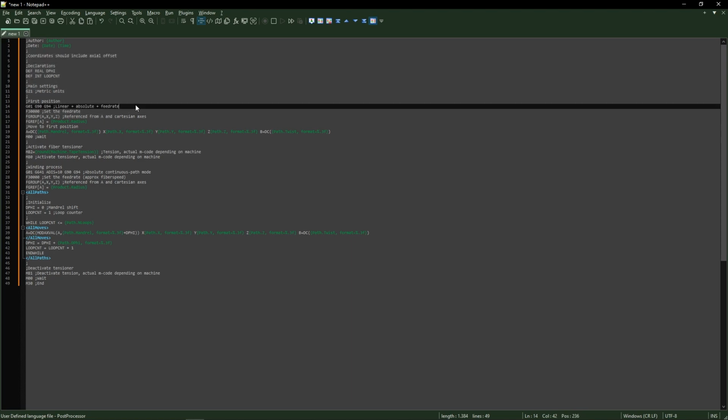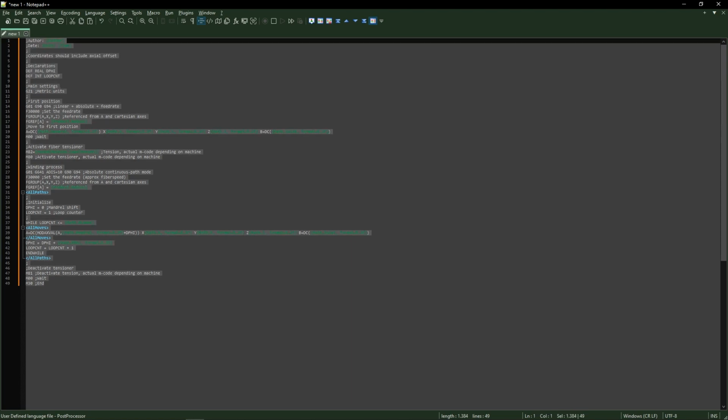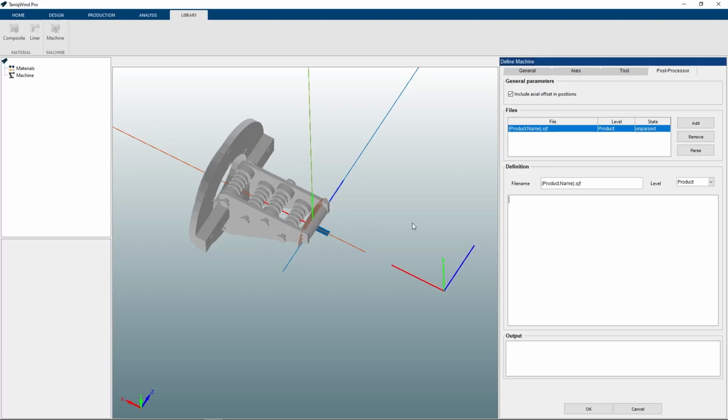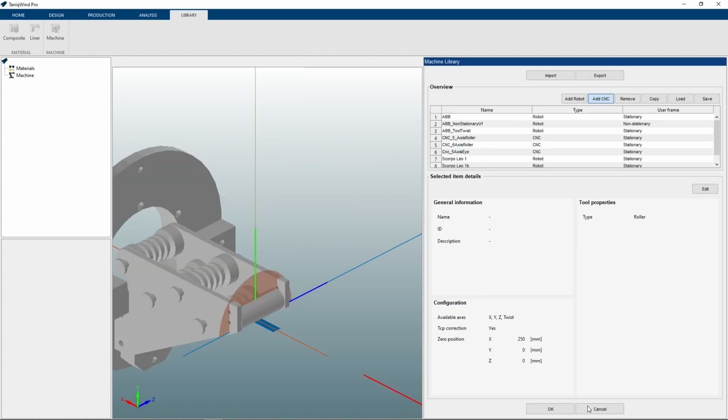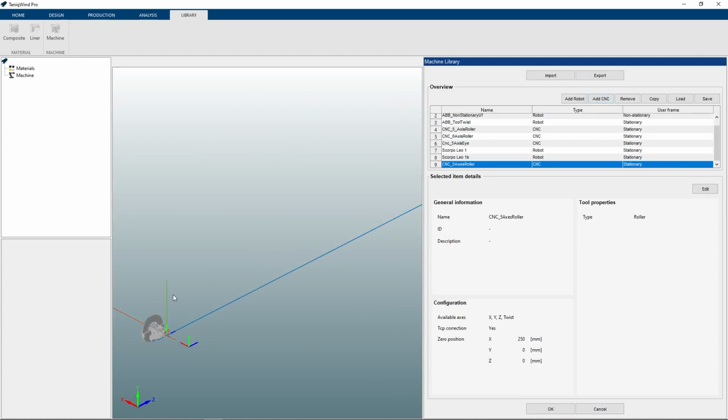If we now take this post-processor and paste it in the code panel, we can parse the file to check whether there are no mistakes in the use of the meta commands. This is the end of the TaniqWind Pro CNC machine definition demonstration video, where I have demonstrated how you can define your own CNC winding system in TaniqWind Pro.